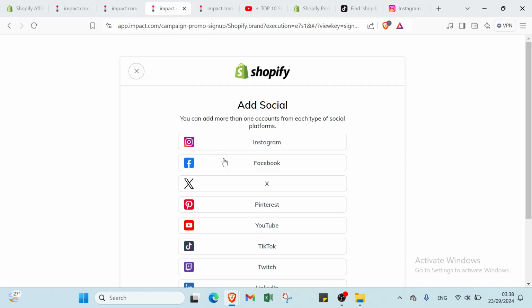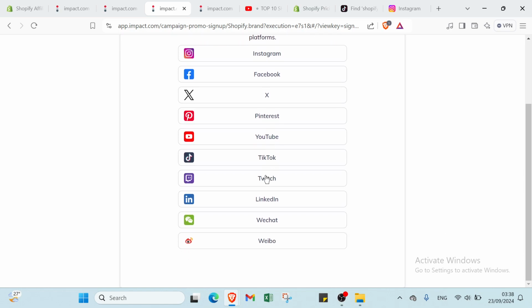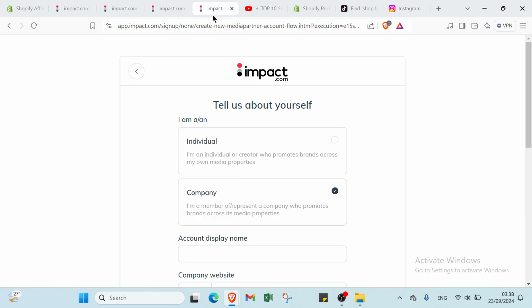Once you do that, you will find this page, Add Social. You can add more than one account from each type of social platform. We have here Instagram, Facebook, X, Pinterest, YouTube, TikTok, Twitch, LinkedIn, WeChat, and Weibo. Then we have Tell us about yourself.